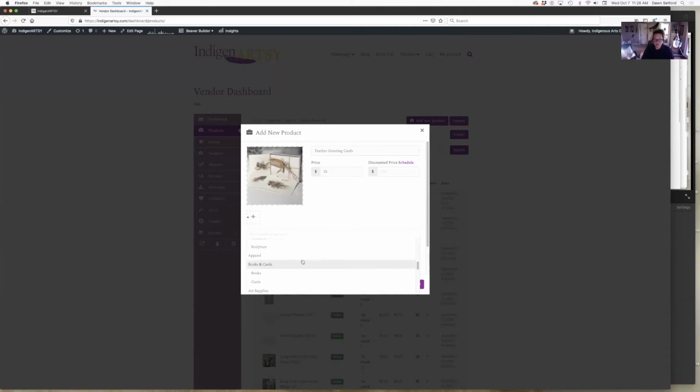Books and cards is a category, and a subcategory is cards. So I'm going to click that so that when someone goes to IndigenARTSY and they want to look for cards, if they type cards in the search, this product is going to come up. Product tags, same thing. I've got a bunch of tags in there already that you can choose from. You can also make your own tag. So if you want to put in greeting cards, I'm pretty sure you can do that. There we go. Oops, it didn't work, but I'll have to work on that on my end.